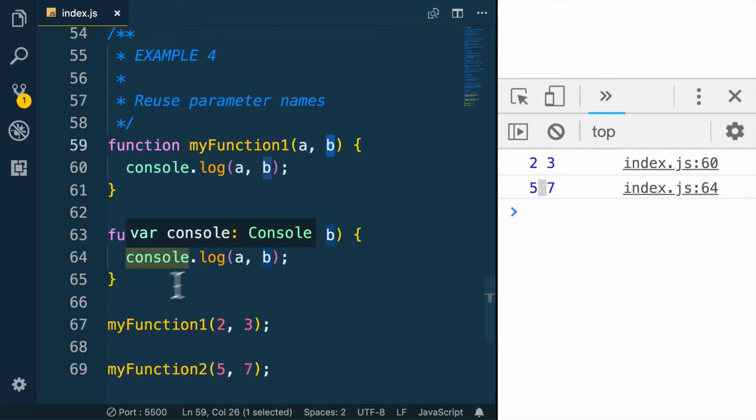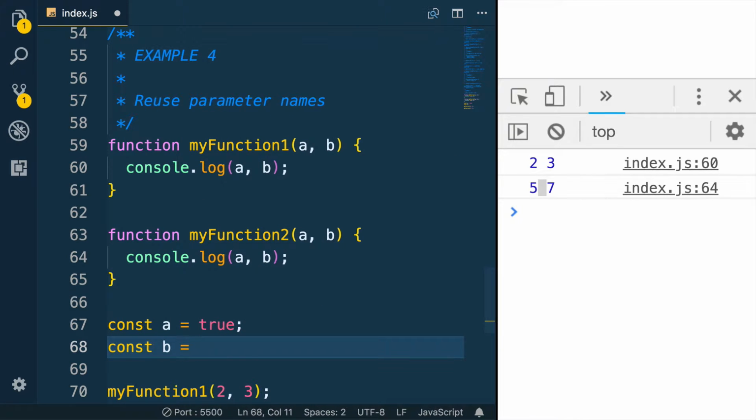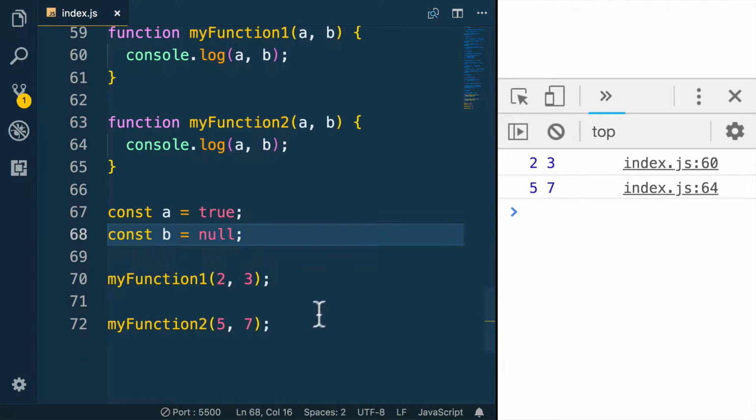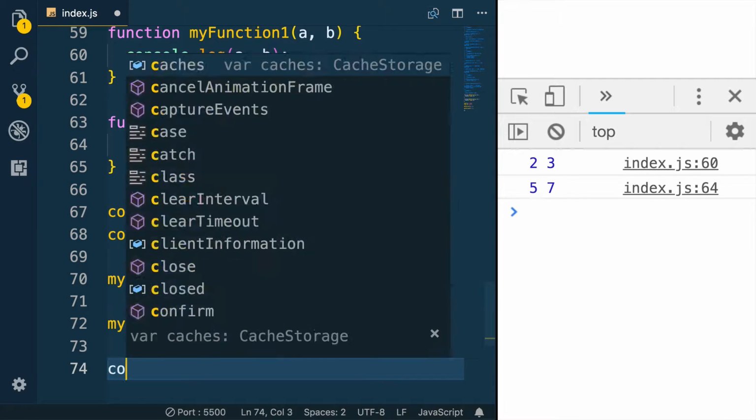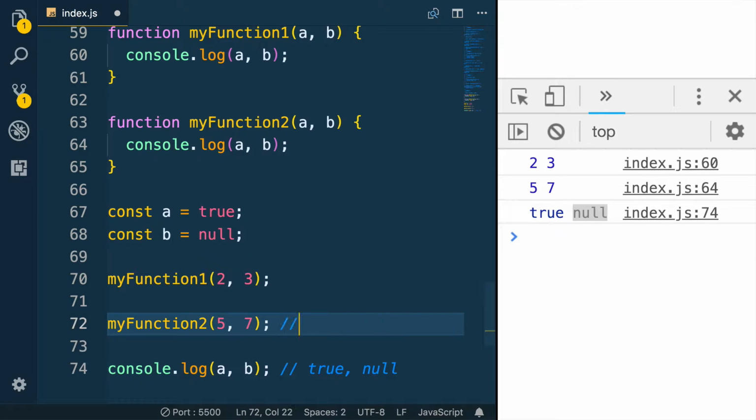More than that, you can even have variables with those names a and b outside of those functions. For example, let me declare variables a and b here. Let's use const for that. Const a equal to true and const b equal to null. Let's save, and no error here. And now if I try to access a and b here, console.log a, b, I will get true and null. I will not get 2, 3, 5 or 7. I will get true and null. Let me add here a comment, true and null. And here I will get 5, 7, and here I will get 2 and 3.